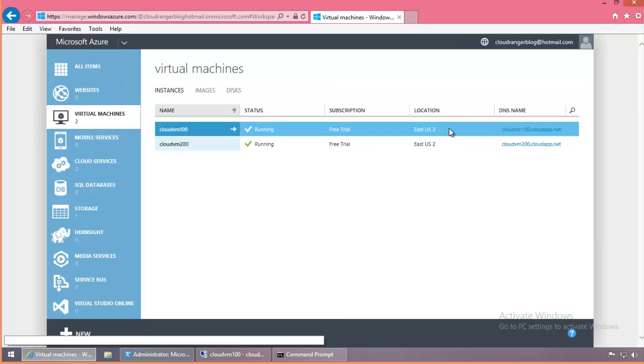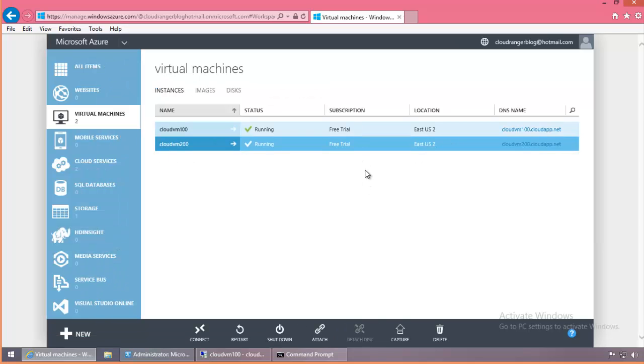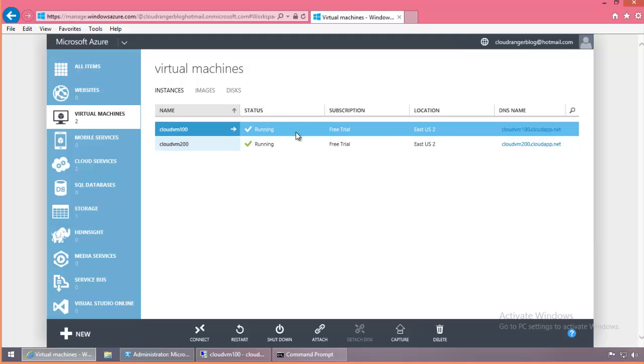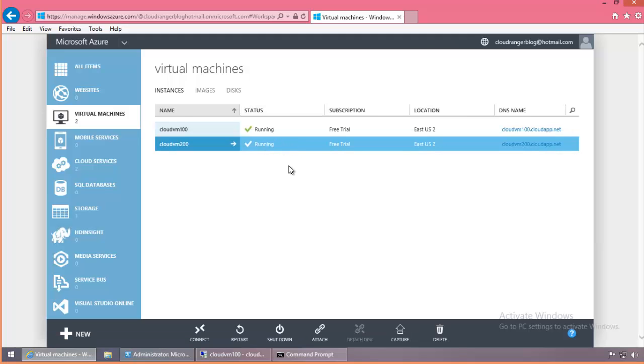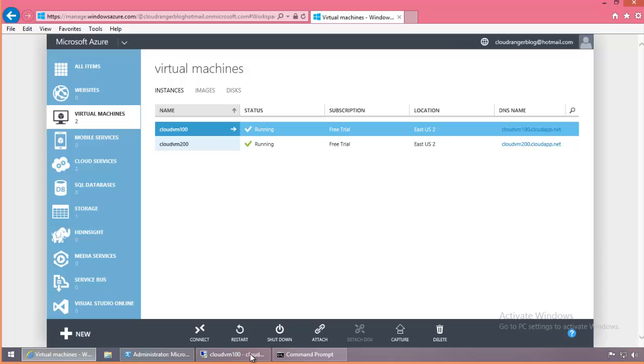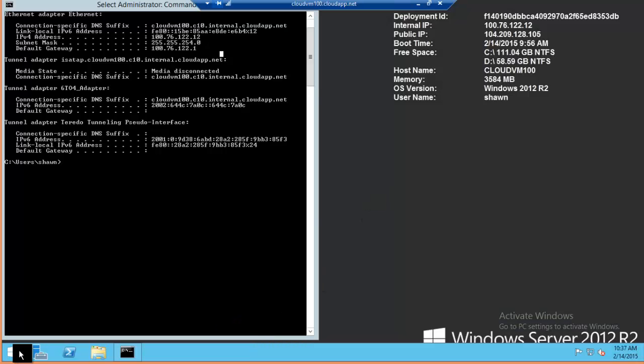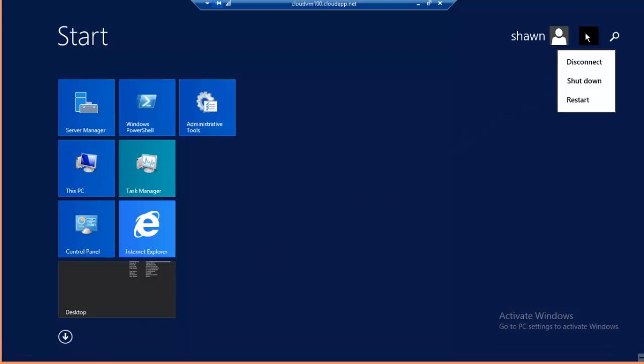Now, one last thing I want to talk about here is that we have two virtual machines here, and you can see the status is running. So I want to demonstrate something really quick here. If we go over here and turn off this virtual machine, so we are in the RDP session here, and we are turning off this virtual machine by doing a shutdown.